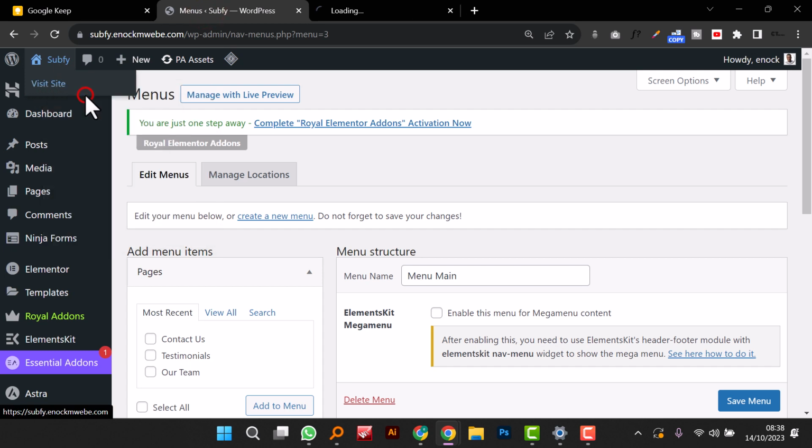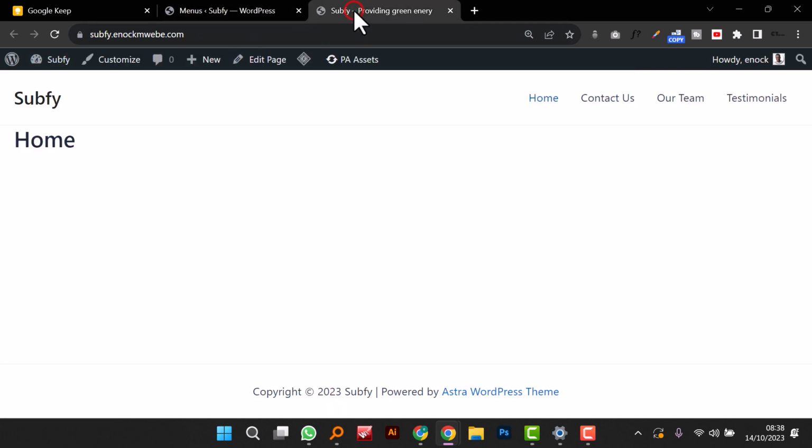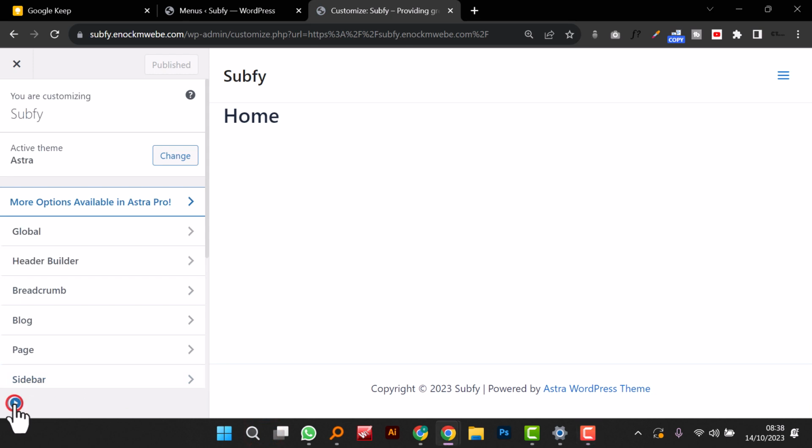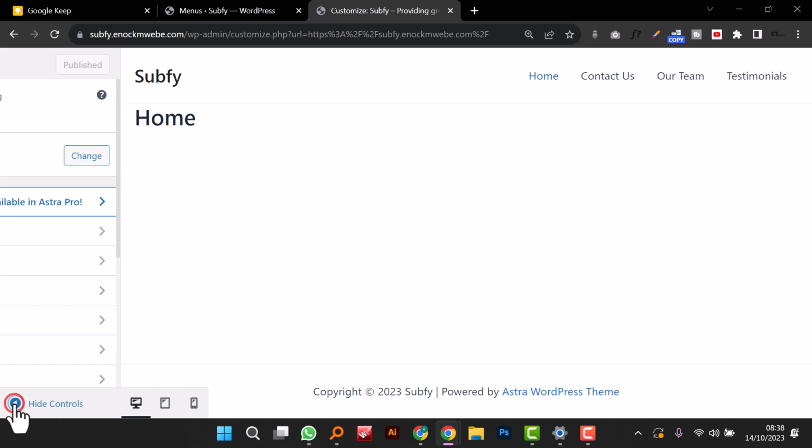You go to visit site. Okay, and once you're here, you're gonna hit customize. Okay, then it's gonna open up the customize settings right here, as you guys have seen. Okay, so now you can toggle these and see what you're working on.